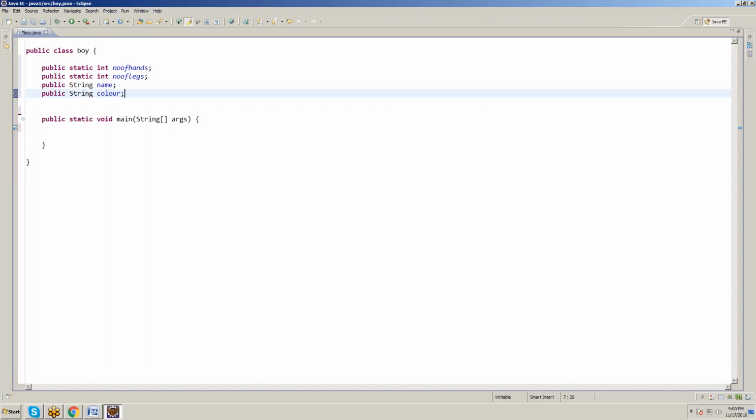So number of hands and number of legs are static, and name and color are non-static. If it is static, we should mention static; if it is non-static, no need to mention anything. Name is a string, so that's the reason I am giving String. Whenever writing String, it should be capital. Color is also a string. This is only for general knowledge, only GK. Leave it.